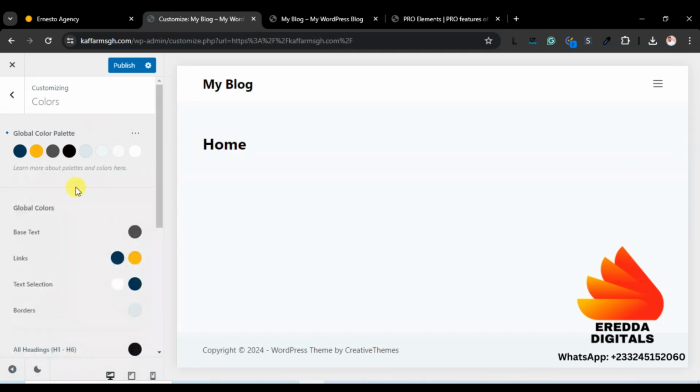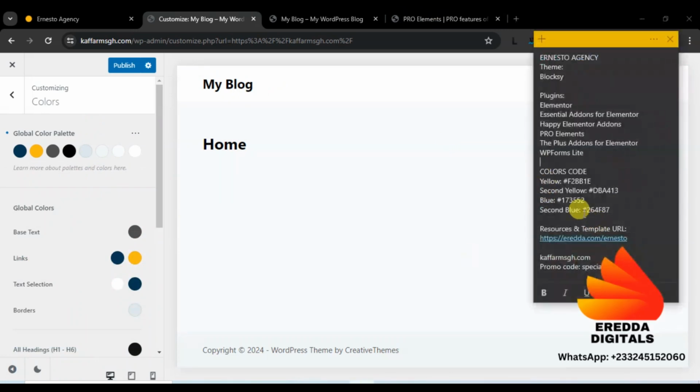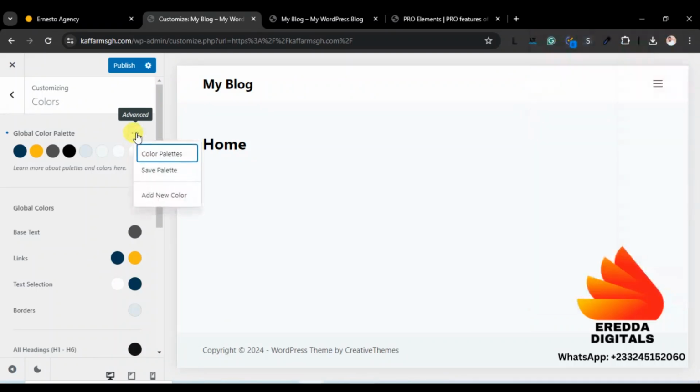We are left with the blue color. We have the second color. Is this color blue? Don't worry, take it like that. So I'll copy this color and come back here. Oh, come on, mistake here. I want to add more colors.